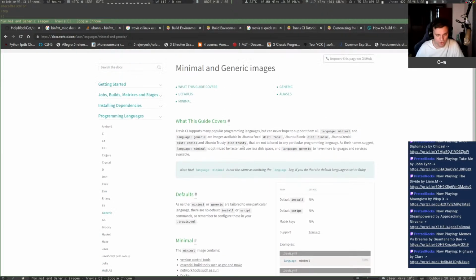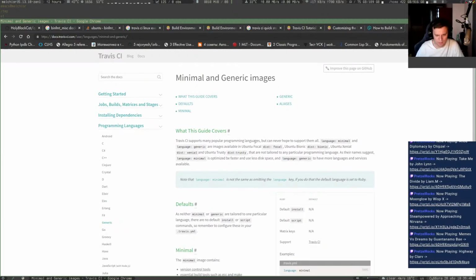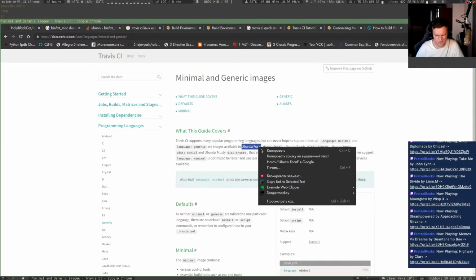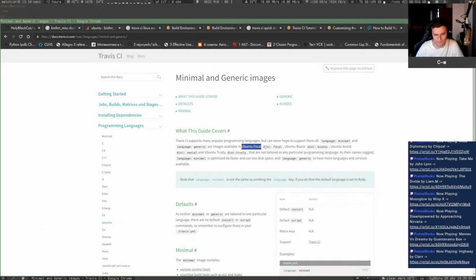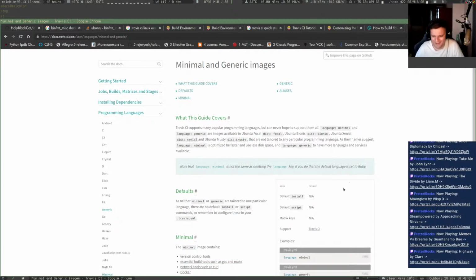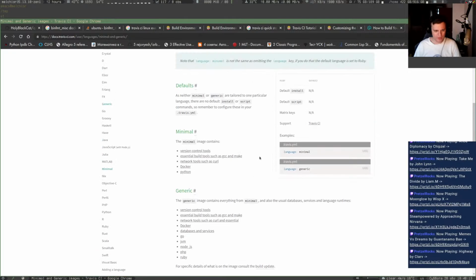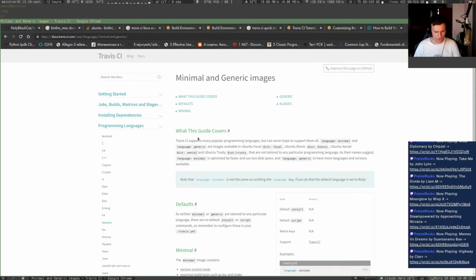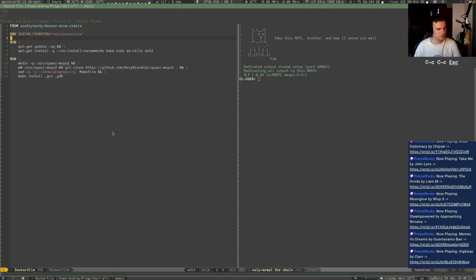Okay, generic one. Generic images. What this language covers: language minimal and language generic images available on Ubuntu Focal, Bionic, Xenial, and Trusty. So Focal is 20.04, right? Yeah, it is. Language minimal is not the same as omitting the language key, which defaults language to Ruby. That's strange, but okay. So where was I? How do I start? The minimal image. Language minimal. I guess I would start with that.